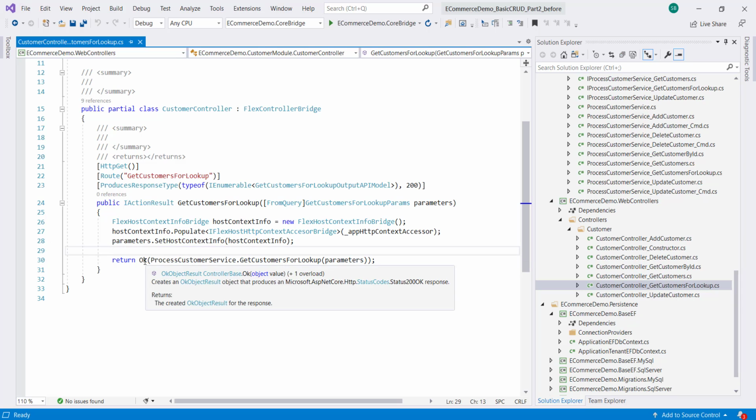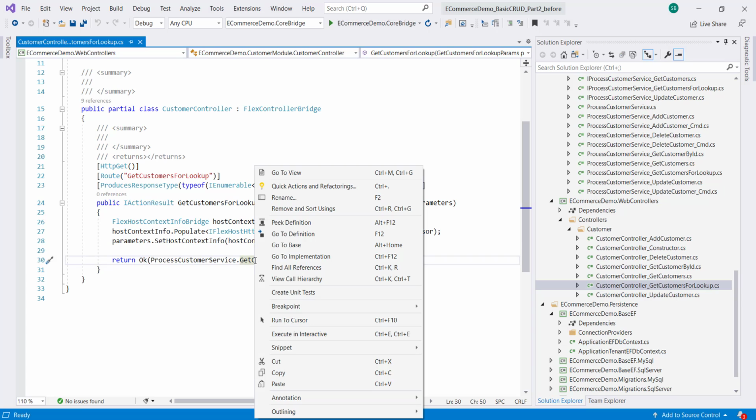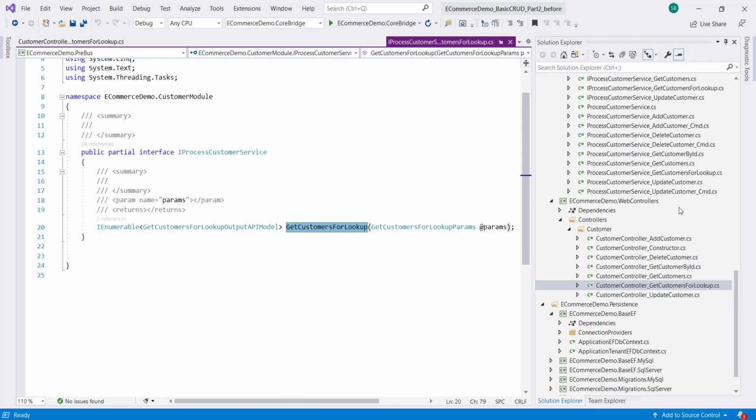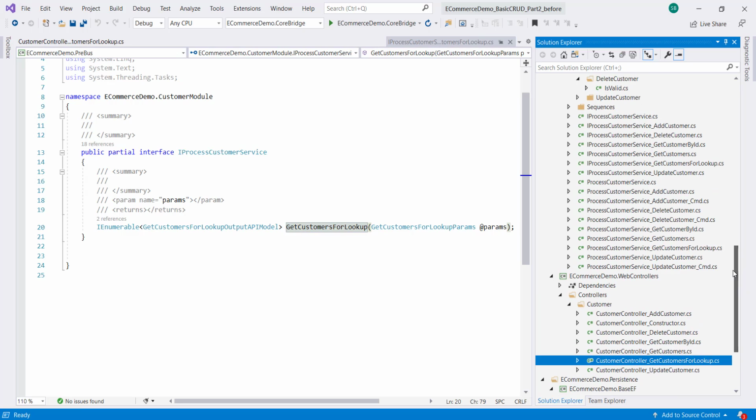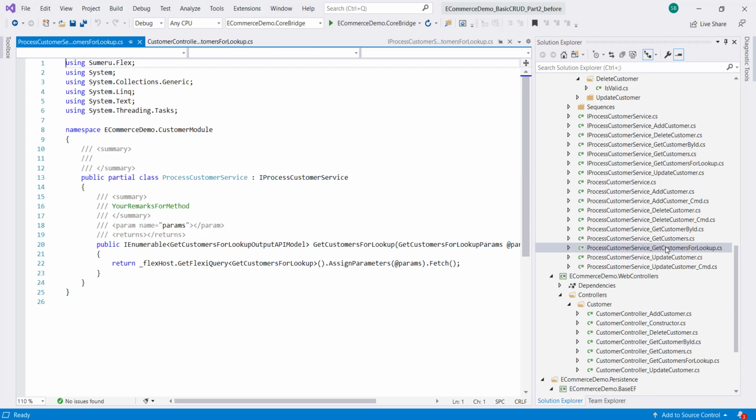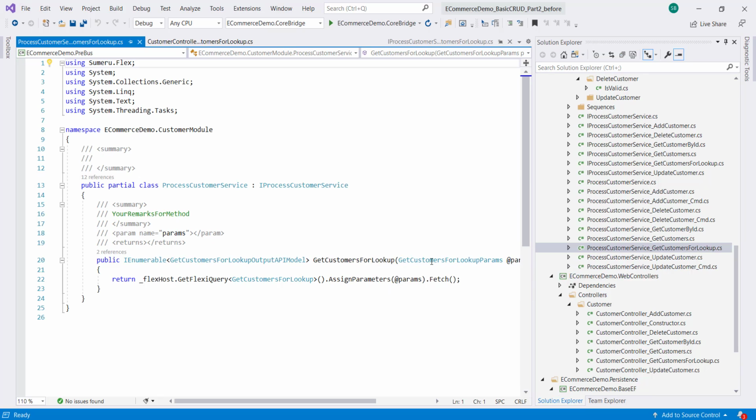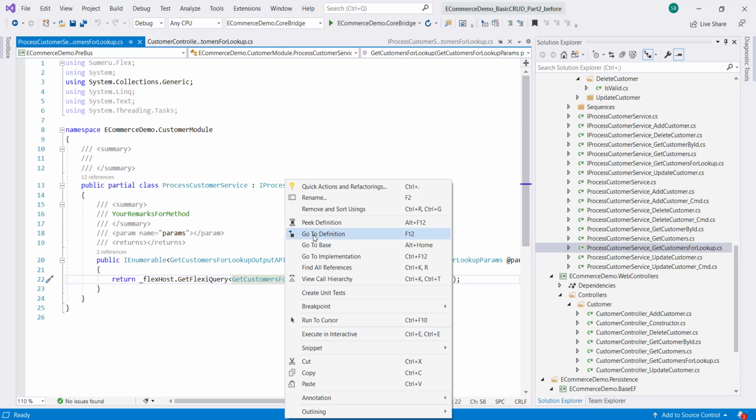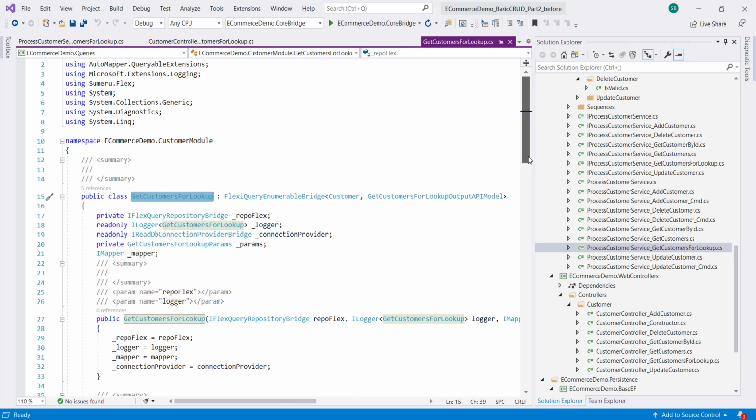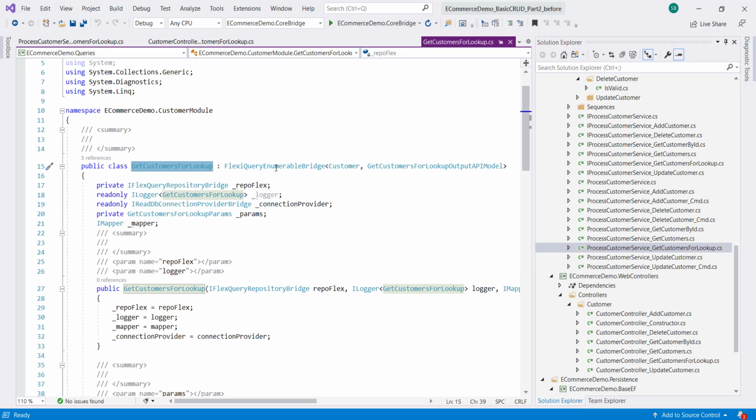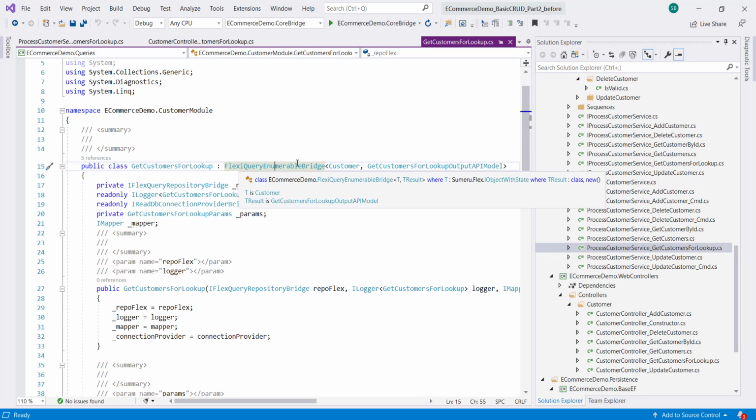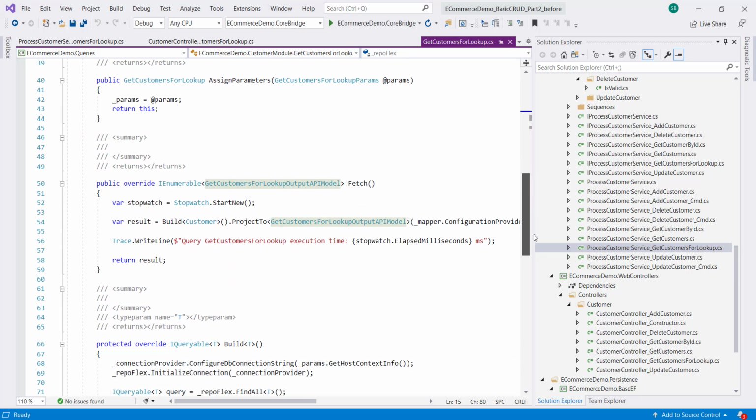So the context info is there, and then the get customer for lookup is called from the service. So we'll go to the process service, get customer for lookup. If you see, the parameters are assigned to the assigned parameter, and there is a query. We saw how the get by ID was there. Here instead of that we have the flexi query enumerable bridge. Here customer is the domain and we have the output model. Same way we have the build and fetch pattern here.